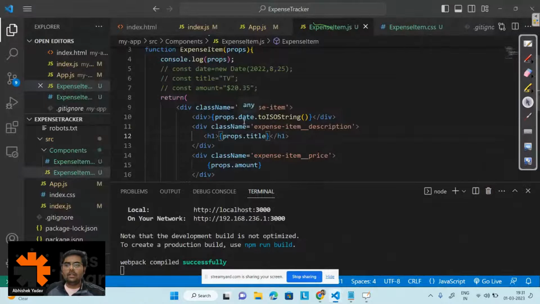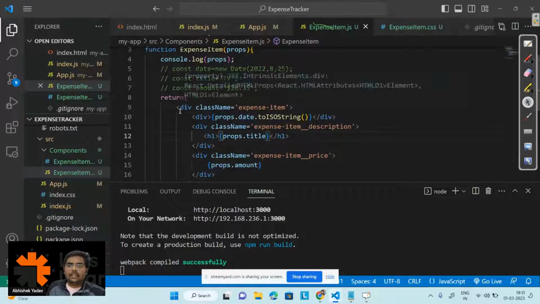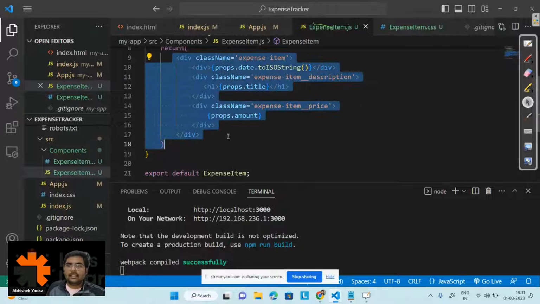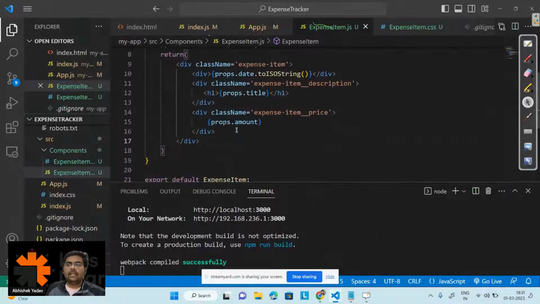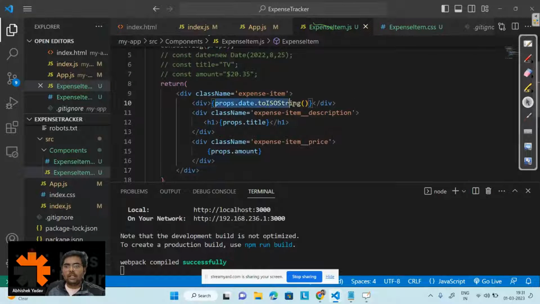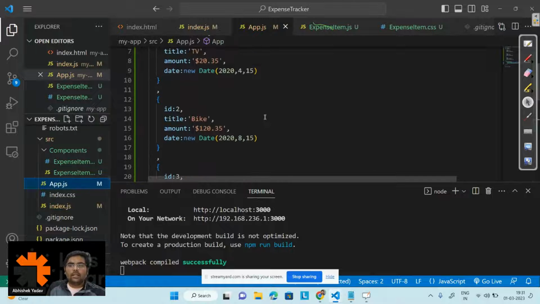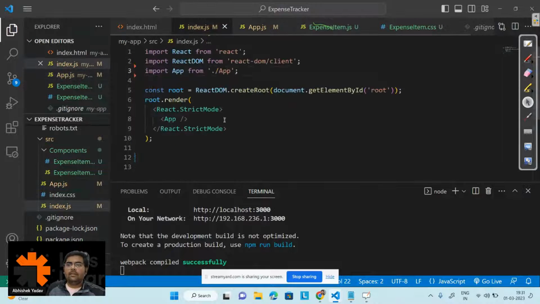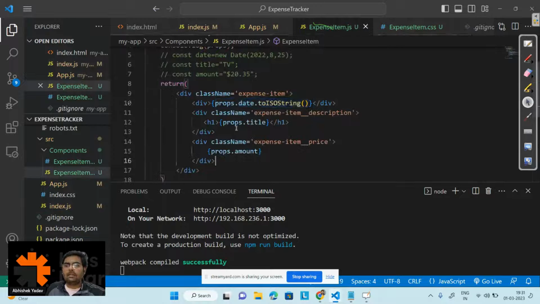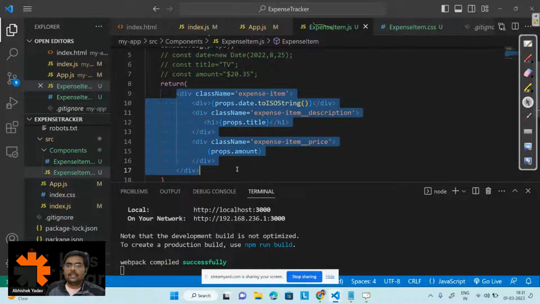We are now configuring our JSX in a dynamic form, right? In a dynamic format. Now we are not passing any hard coded value. We are passing the data from parent component to child component using props, and with the help of props I am configuring this JSX code, right, everyone? Till this point everyone is clear?